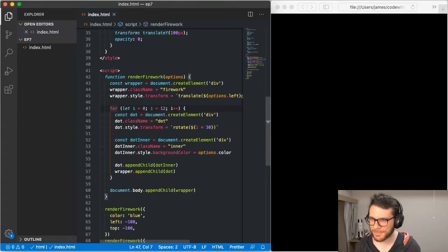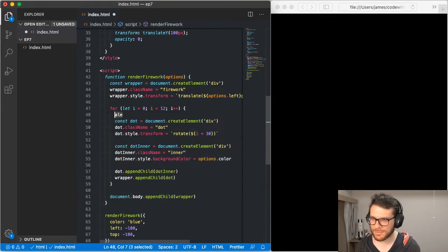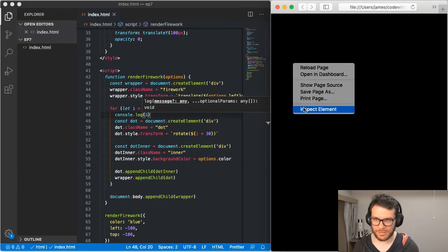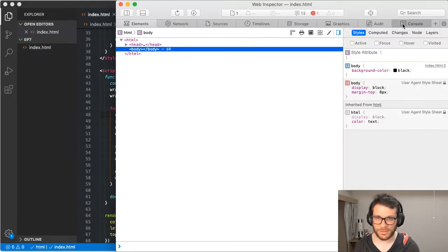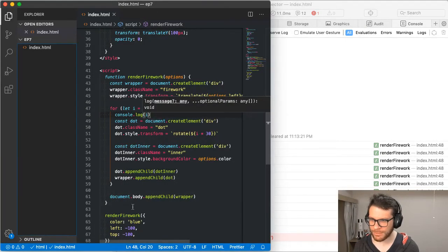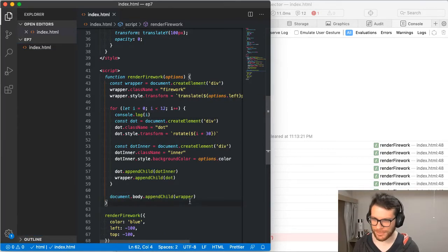Okay, so let's write a console.log here and look back in the inspector to see that this is being run 12 times. It is. So, here we go. Null is not an object, evaluating document.body.appendChild. Really? What have I done wrong? Null is not an object.